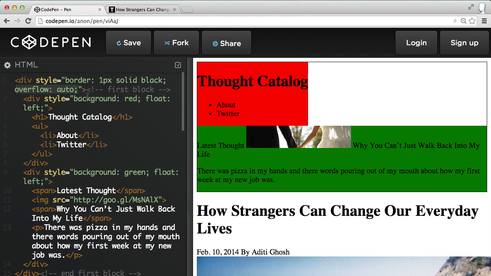And the overflow, sorry, maybe I should explain this beforehand. Overflow is a CSS property. So all the things that we're putting in between the style attribute quotes are CSS properties. And overflow tells the browser, what do I want to do if content has exceeded the bounds of the box?